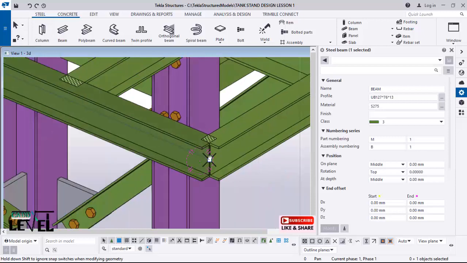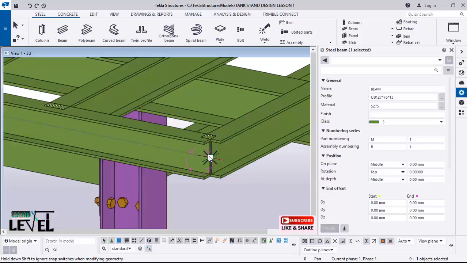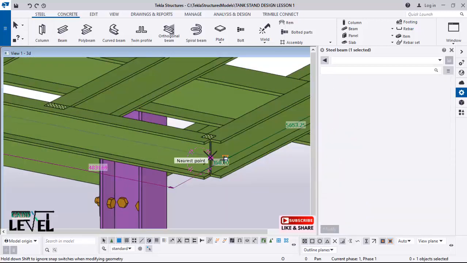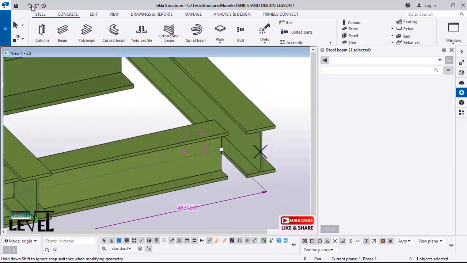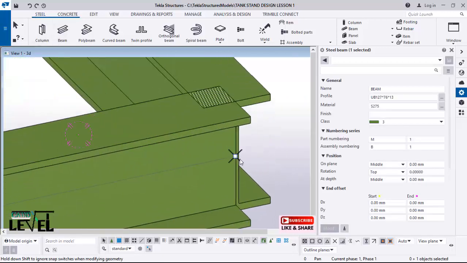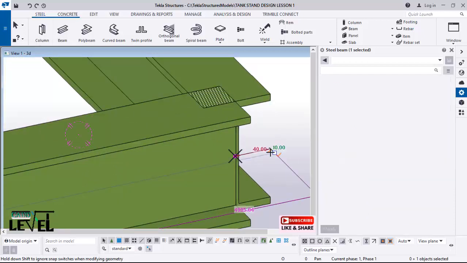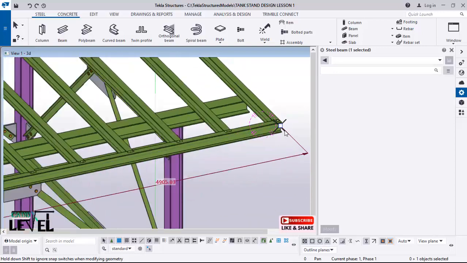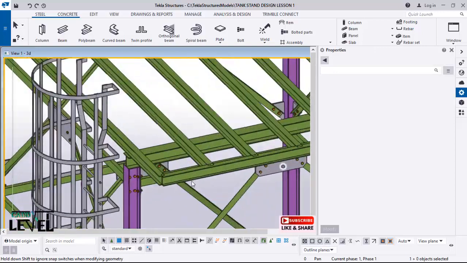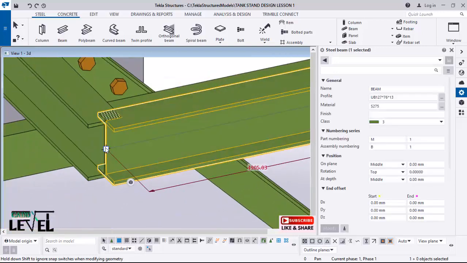Sorry, I didn't maintain a straight line. You make sure your hand is straight. Click on it and pull it in such a way that it is in line with the edge of this beam, just like that. Come to this side and do the same thing.